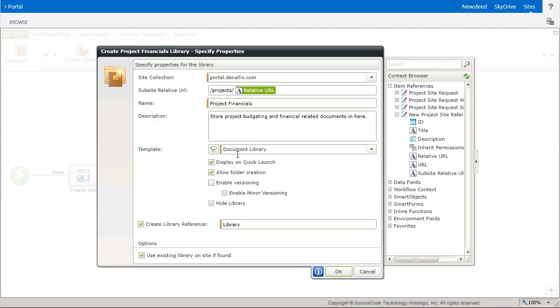Moving on, you also get options to control the library's display on the Quick Launch menu, allow for folder creation, and also enable versioning options. Hide Library will hide the library's URL links from view in a user's browser if enabled. If this is enabled, users must know the direct URL link to the library if they want to get to it. As such, you must disable the Display on Quick Launch option in order to set the Hide Library option.